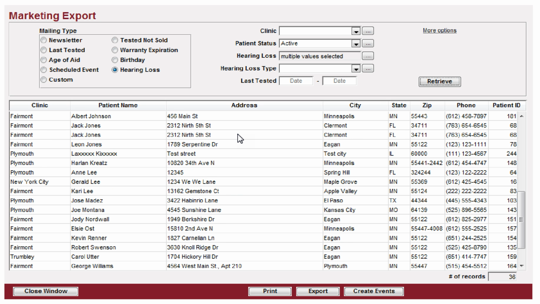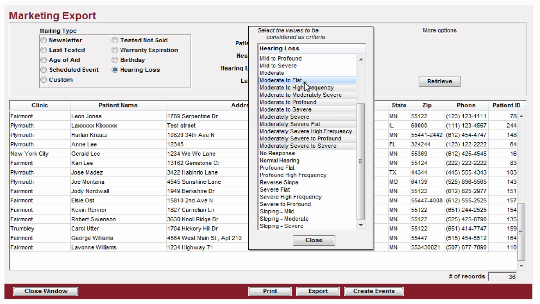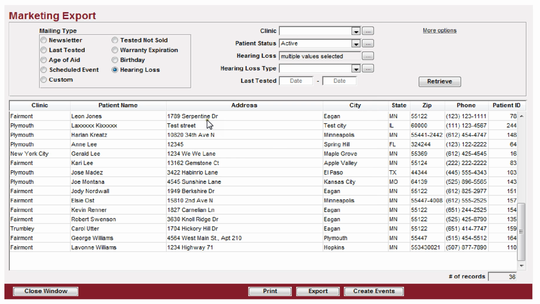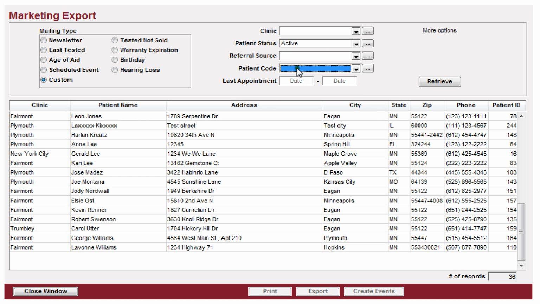And now I've got 36 patients showing up in this listing who have some level of moderate hearing loss. Okay, so that's some of the ability that corresponds to some of the drop-downs, with the ability to pick and choose multiple values. Additionally, if you want to do custom mailings, you can click on the custom box, and that gives you the ability to generate based on referral sources or your custom patient codes. This would also give you an opportunity to do so based on when the patient's last appointment was.